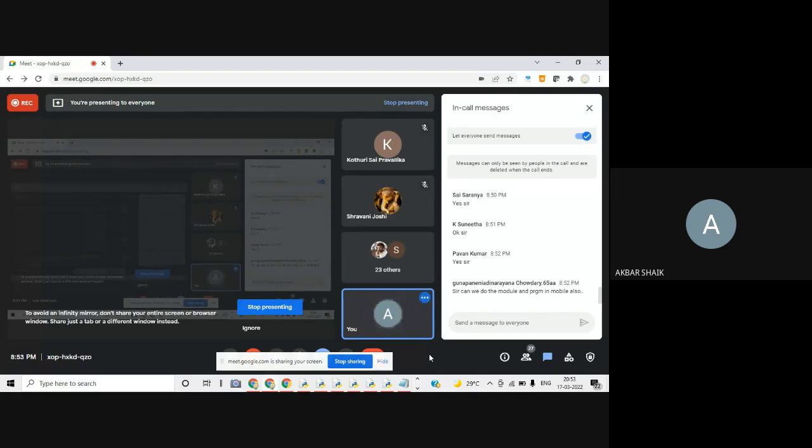Any more doubts? These two keywords are very important: import and from. What is the import keyword? What is the from keyword? Import is only for accessing a particular module. From is used to access a package. Package means a collection of modules. You can access one module or you can access all modules. That is up to you, depending on your requirement.